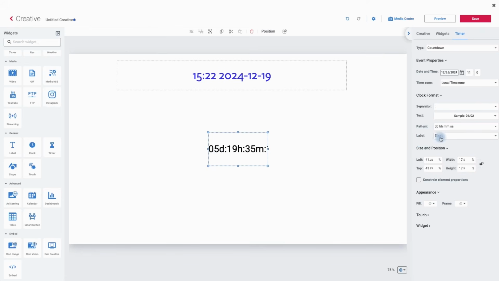So if I move across to my pattern, we have some pre-made ones here for you. We cannot make a custom countdown clock. However, we can edit existing patterns. So under here we've got label and it says short. That's referring to the H, M or S. So if I now change that to long, you will see that it's changed it to the wording completely. Or I could choose to have no label at all.